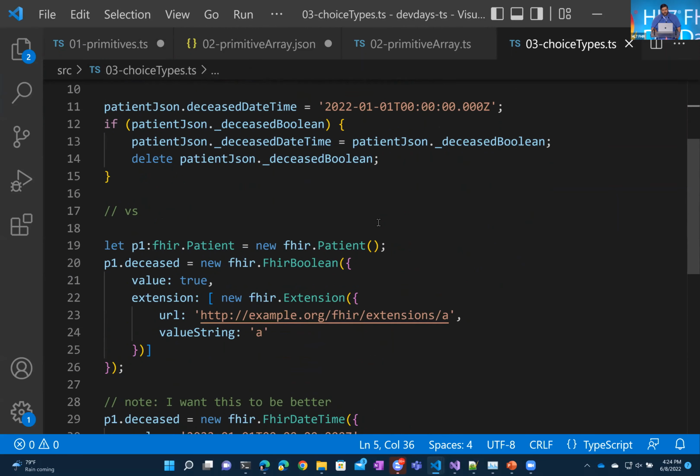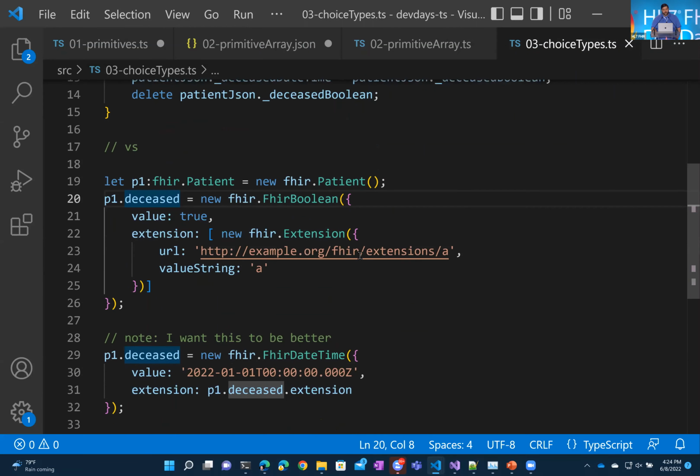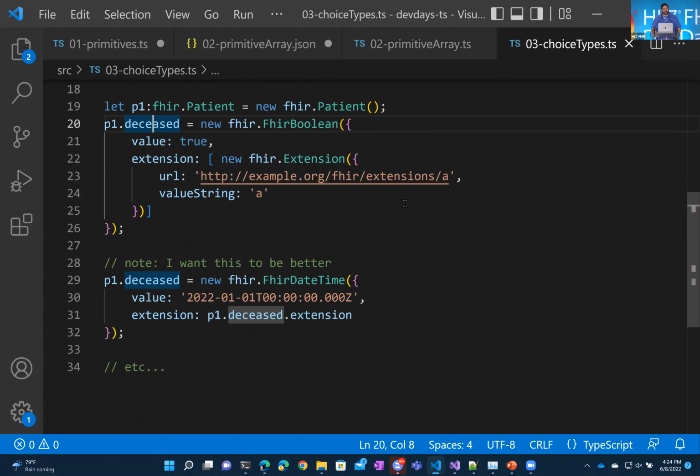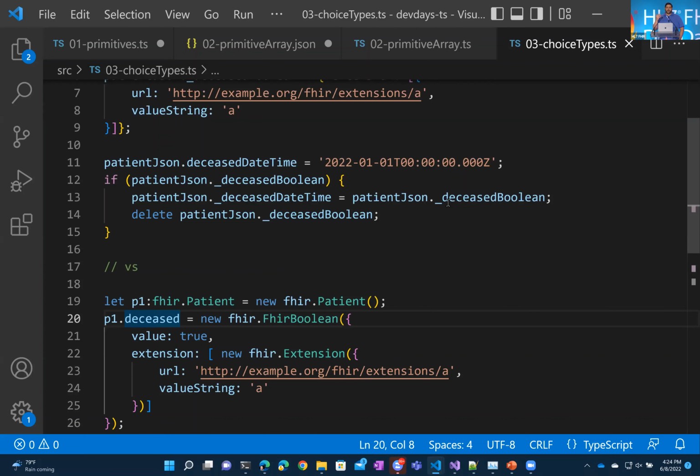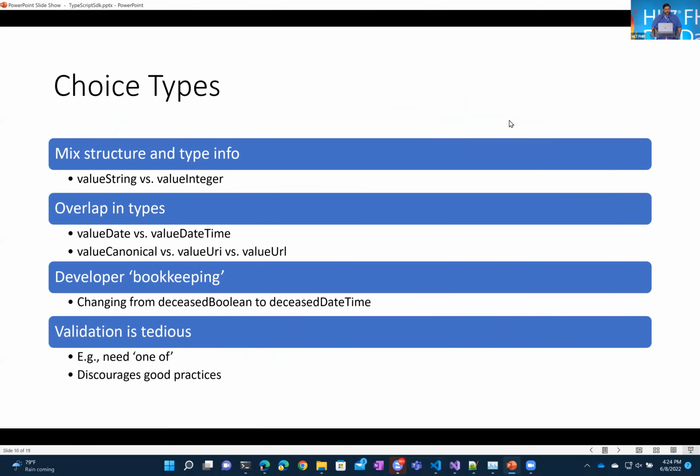But we can see deceased is a single element, and we can put in a FHIR Boolean or a FHIR date time, and we can even move the extensions around between them because that's another annoying piece of bookkeeping. If you're going to change from deceased Boolean to deceased date time, you need to remember to look for all the extensions and copy them over to your new element. Even though it's the same element, in a choice type, it is not the same element. So lots of those little nitty-gritty details. And just overall, there's a lot of bookkeeping and a lot of tedious things that you're checking a lot of times to see if anything is present.